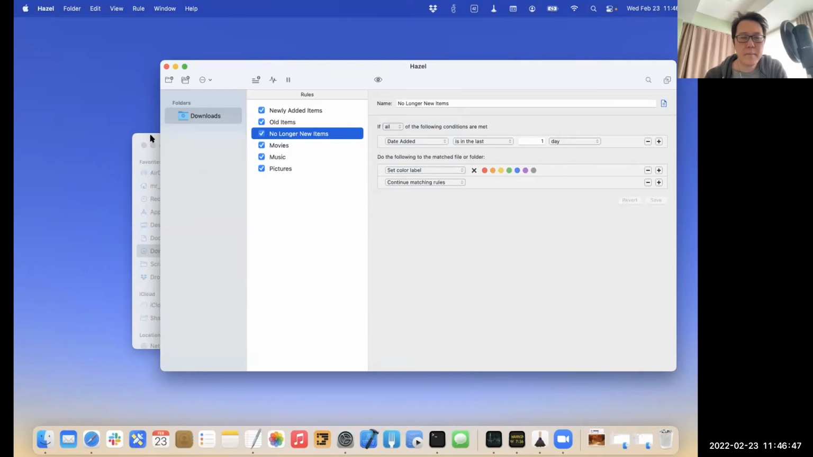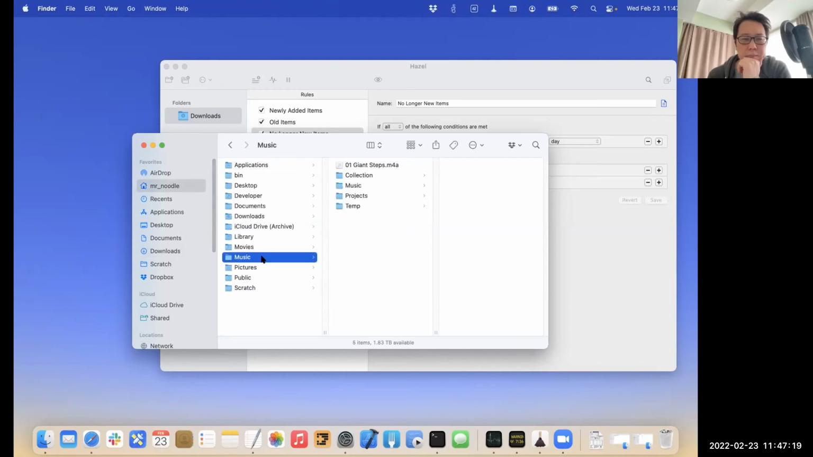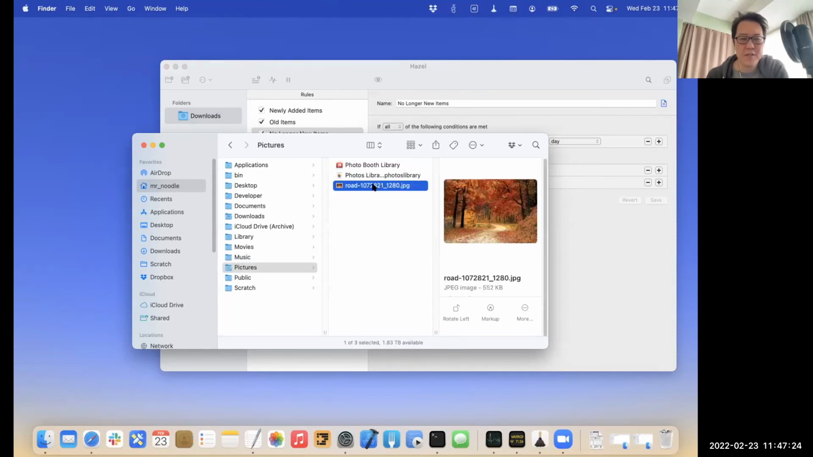Okay, and then what we could do is force Hazel to run. Normally it will run automatically if there are changes to the file system or changes to your rules, but you can also force it to run. Okay, so for some reason notifications are working, because notifications are weird. But as you can see, the image and music files here are no longer in Downloads. If you look under Music, there's the audio file, and in Pictures, there's the picture file that I stuck in there. So that's pretty simple.